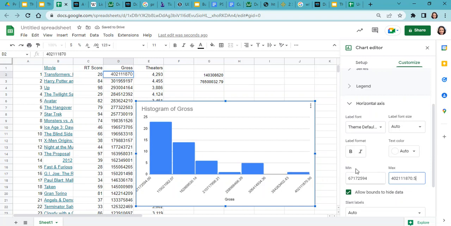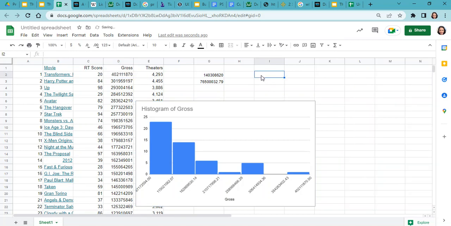Okay? Then we have to deal with the buckets. So for the buckets, we want to divide the range into 5 equal pieces. So it will be this number minus this number, and that will be the range, and then divide that by 5. I lost track of that number already.